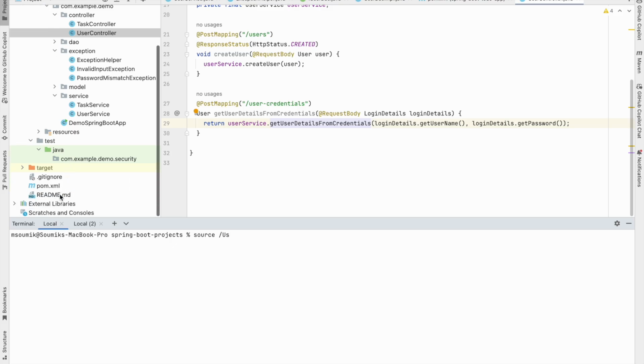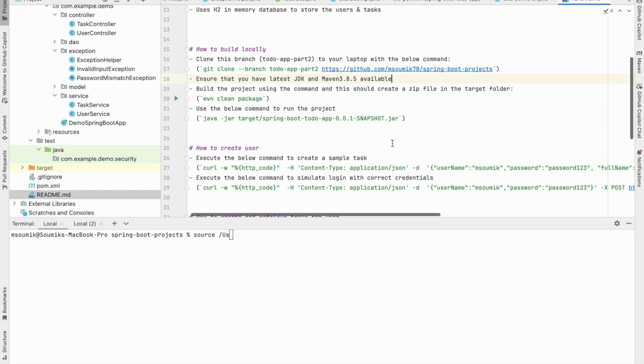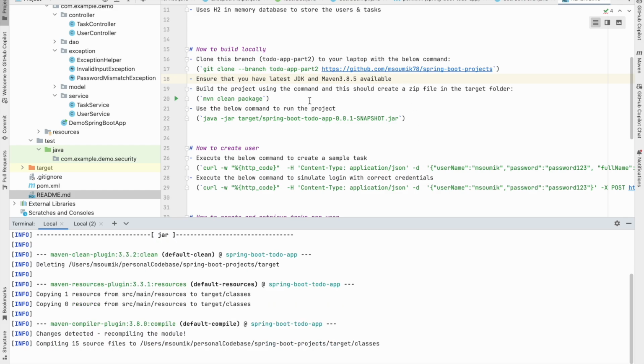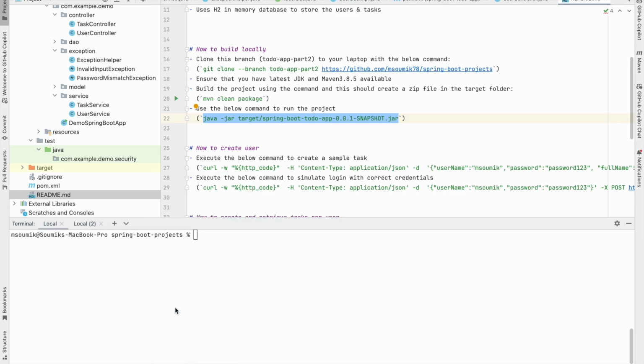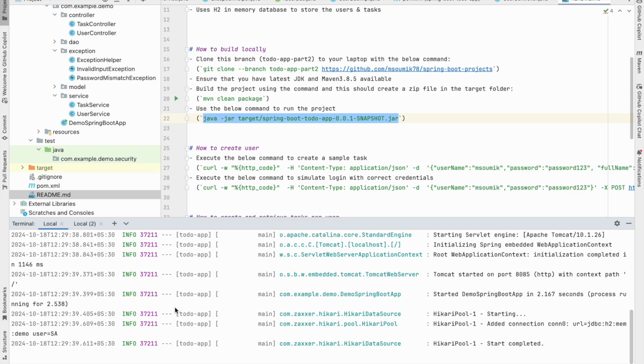Now let me run the project and show you the demo. Of course, all instructions are very clearly mentioned in the README. How to build a project and everything have been very clearly mentioned in the README. So let me quickly build the project. And then I'm going to run the project as soon as it's built. So now I'm going to run the project. This would run the Spring Boot application. Now the Spring Boot application has started.